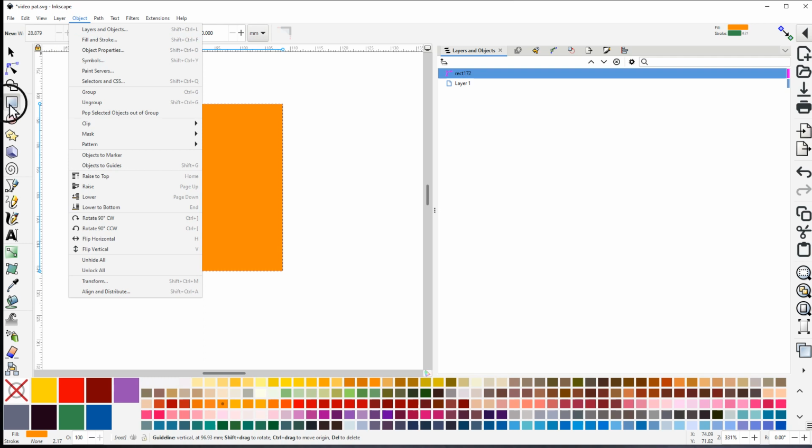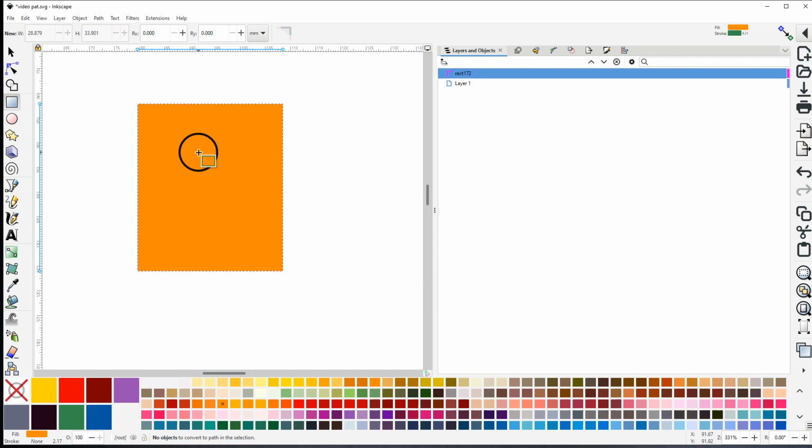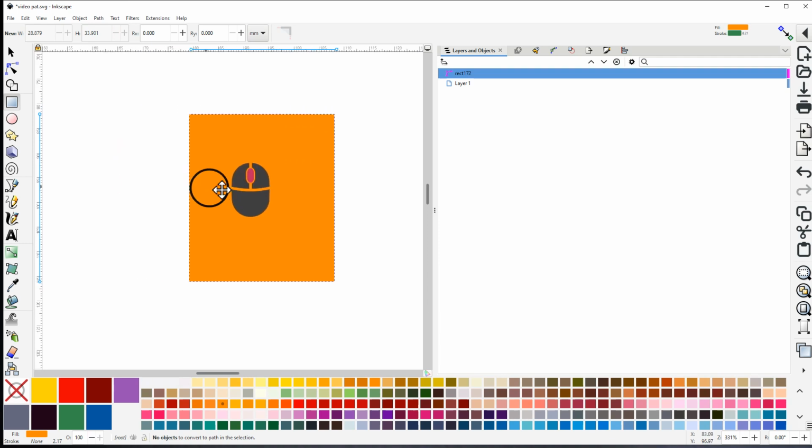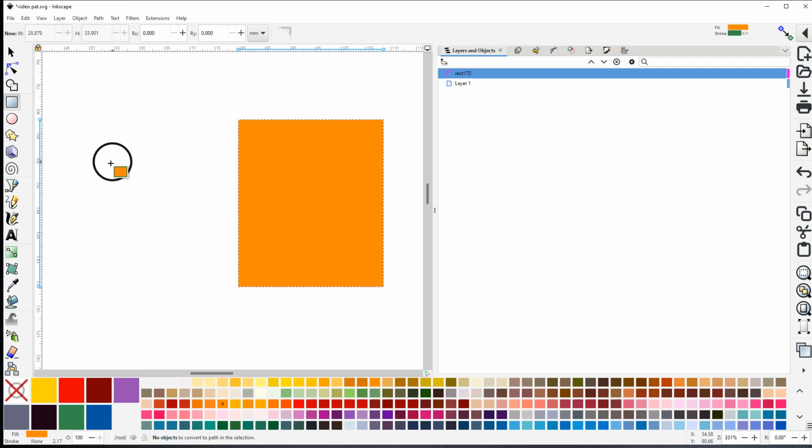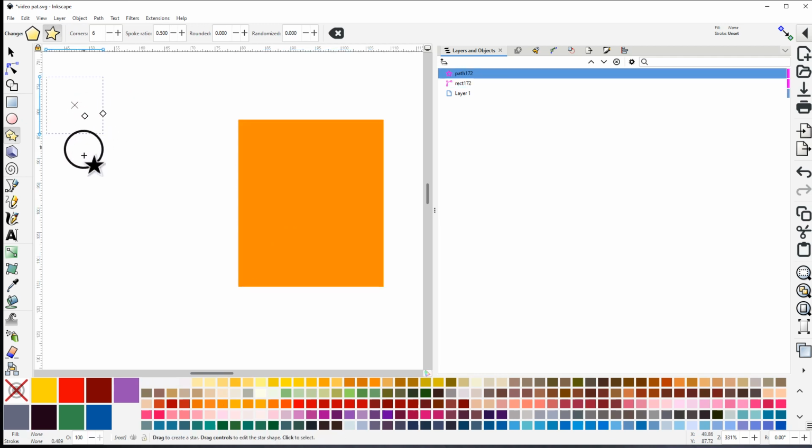Then since it is just a rectangle created, we want to go path, object to path. Now we're going to create a pattern. Well, a pattern you can create multiple ways. You want to make sure that it covers the whole area. Now you can create any kind of pattern.